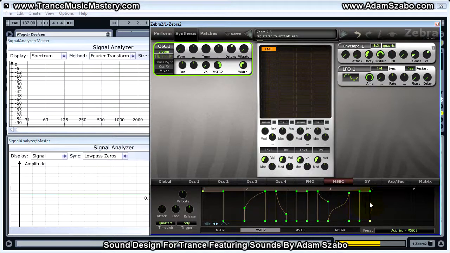All right. So now if we play that sequence, you'll see and hear how the volume level is controlled by MSEG2 to match this curve. Okay, so that's sort of a gating style effect because it's being used to modulate the volume.